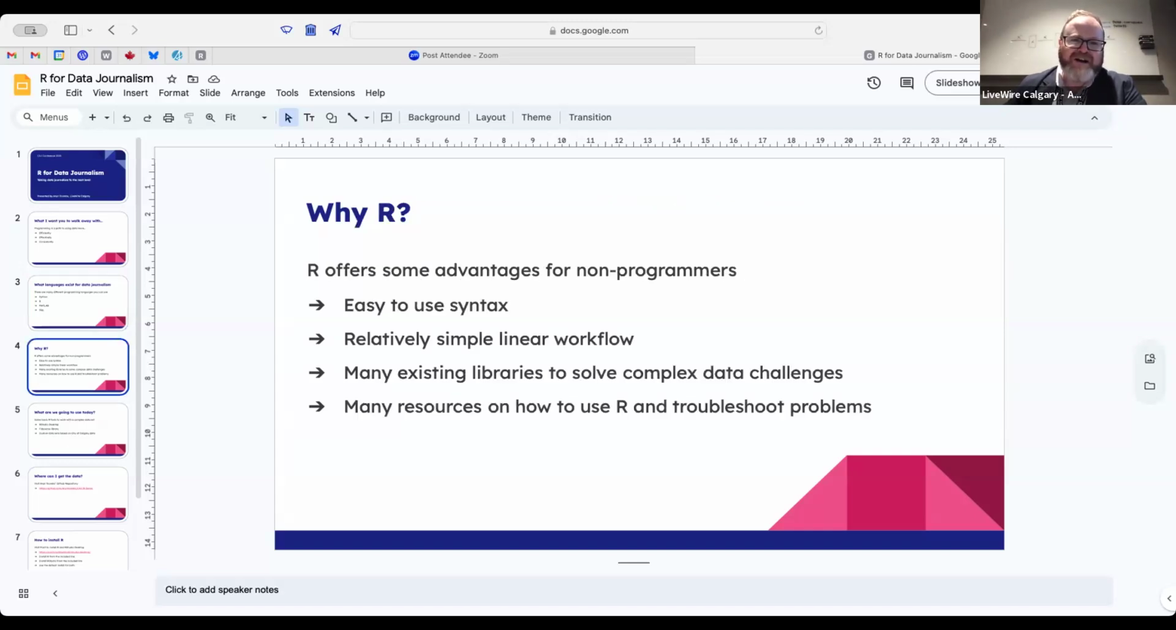Why R? It has easy-to-use syntax. It's so much easier than other programming languages, especially something like C or C++. My goodness, what a difference. It's a relatively simple linear workflow. You write code, you work through your data, and you get an output at the end. It doesn't require you to think on an object-oriented level, where you're creating objects and going back and forth in your code, working between different files. It is much simpler than other languages.